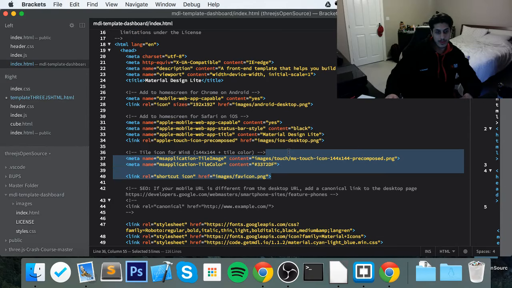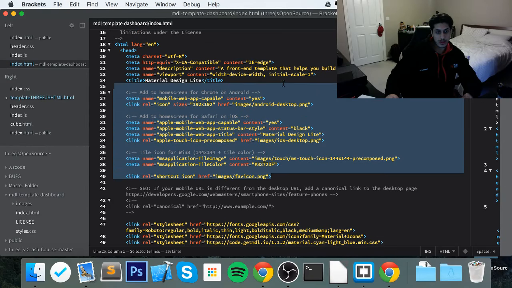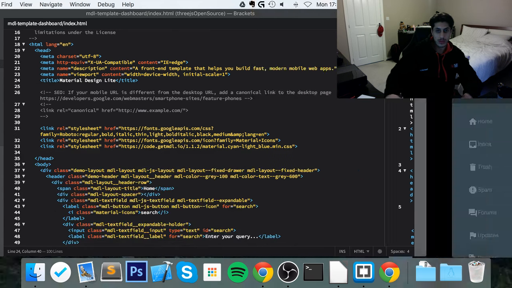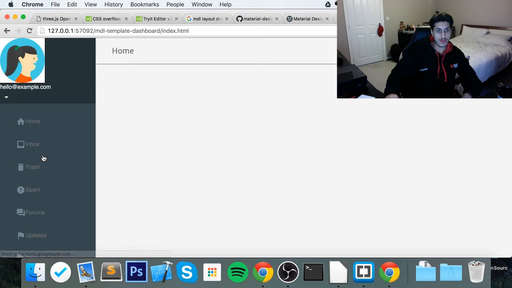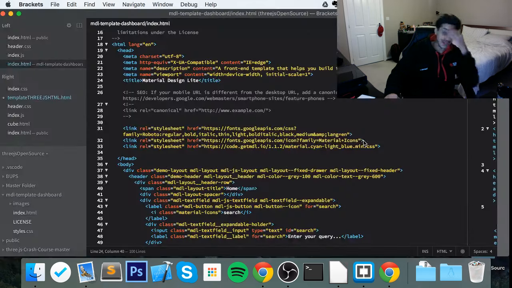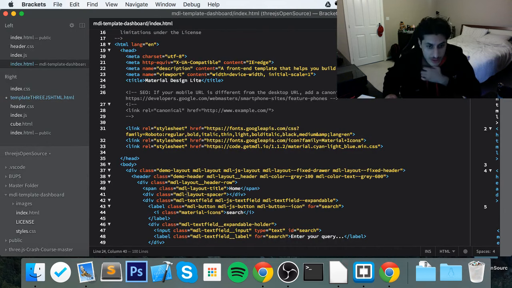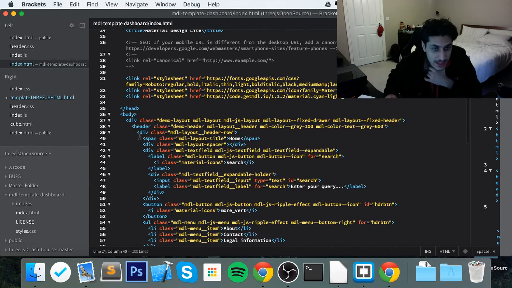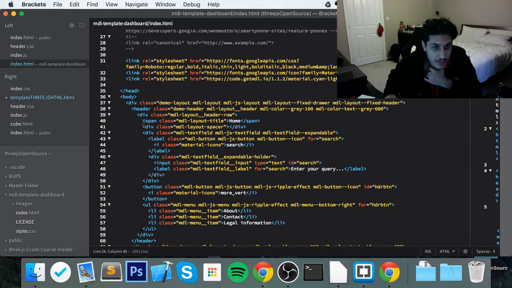Get rid of file icon, get rid of tile icon, get rid of that. We can add all that other stuff after. Refresh, still can scroll, still got that. Let's get rid of that. So wherever it says home, so here the header row. Do I even have that?